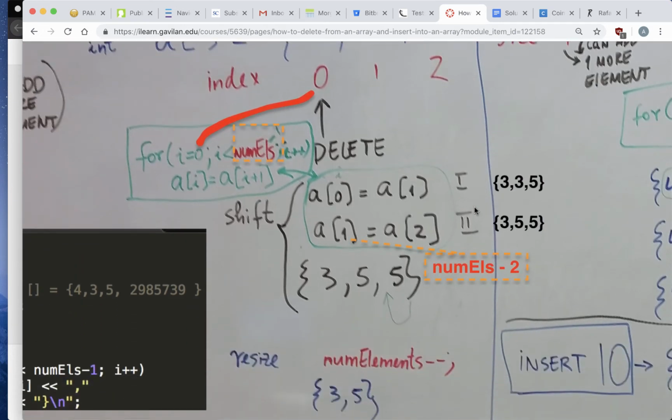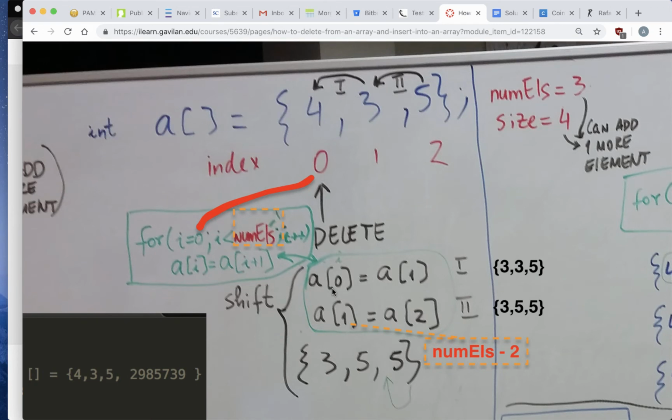So these different steps, if I want to write them out one by one, I say A0, right? A0, this element, is equal to A1, which is this. So I'm telling it 3 moves here. Then I say A1 is equal to A2, which means this equals this. So then I move the 5 over.